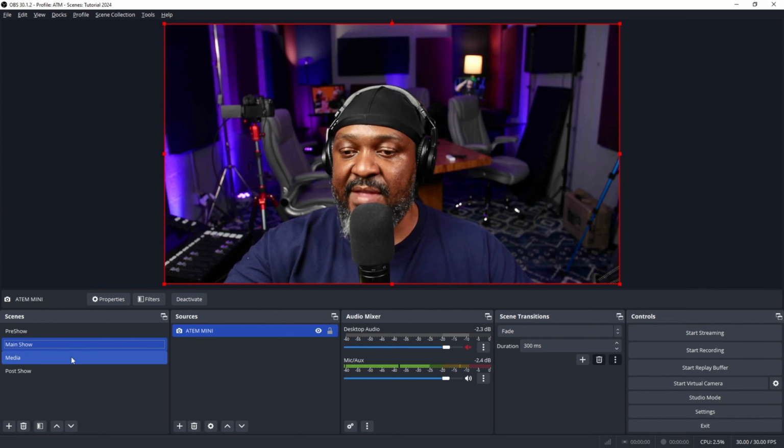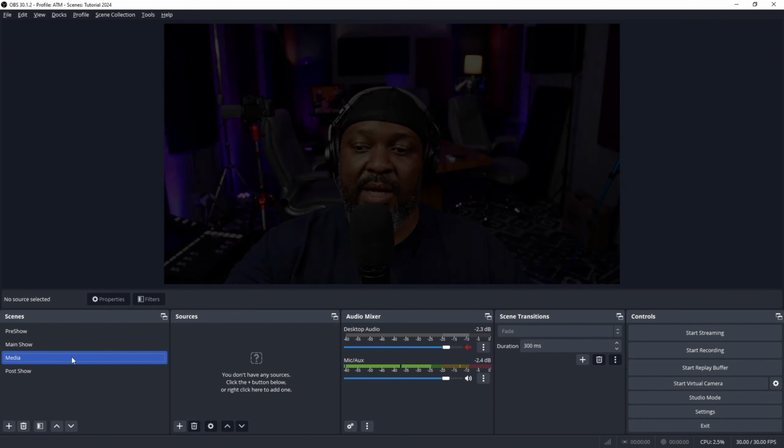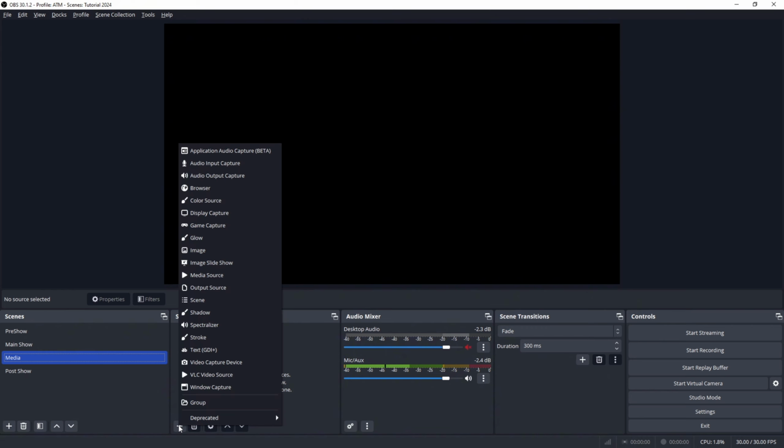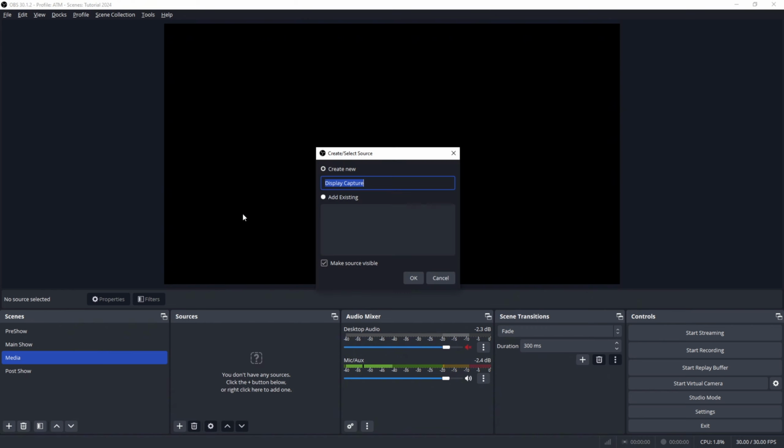So now that I have that set, I'm going to go into my media tab and I'm going to add a source. The source I'm going to add here is going to be my other computer screen. I'm going to click on display capture. Here I'm going to name this monitor.